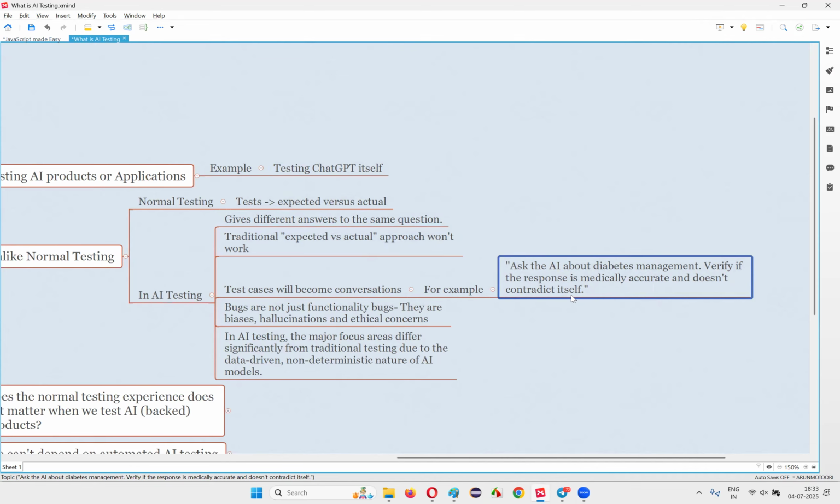Means whatever answer or response we are getting from the AI tool, in the same response it should not contradict itself. Sometimes it will say that eating millets is good, that for diabetes you have to eat millets. Otherwise, at the same time, it will say that millets are bad for people having diabetes. In the same response, two contradictory answers should not be there. That's what we are verifying here. Such kind of test cases will be there.